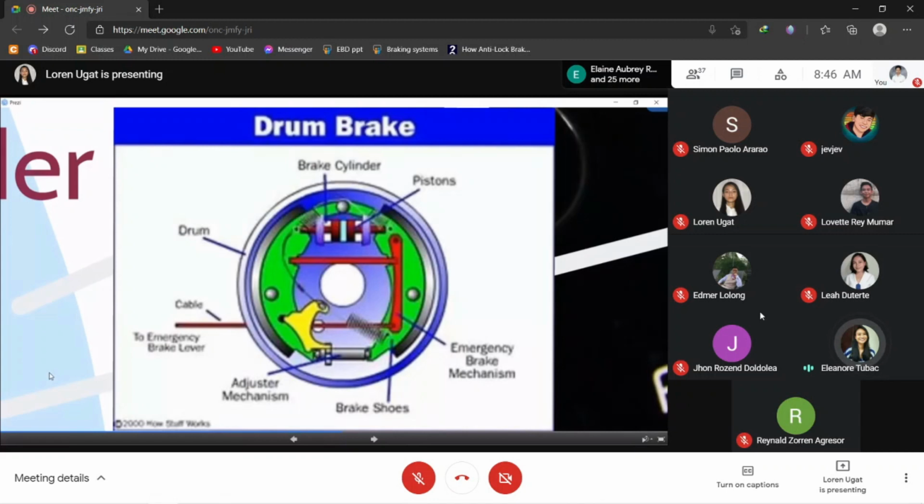So this is the drum brake. The components of the drum brake are the brake cylinder, the pistons, drum, cable, the adjuster mechanism, brake shoes, and emergency brake mechanism.